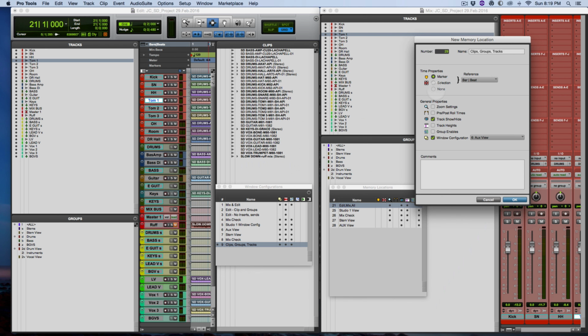On the time properties, I have nothing. And then on the general properties, I'm just going to leave the track show and hide, track heights. Well, actually, I don't need these for this. This is just showing me the windows. So I'm going to link it to a window configuration. I'm going to look for number 9, which is clips, groups, and tracks. And I'm going to hit OK.